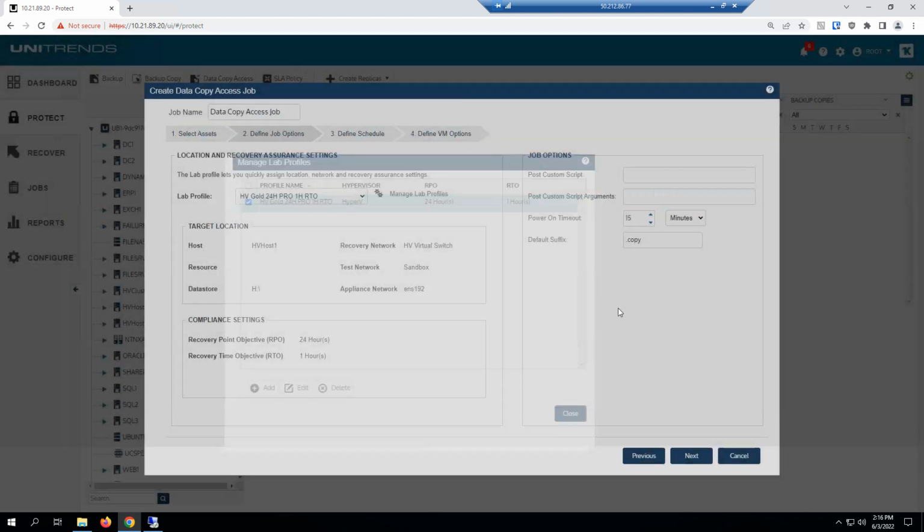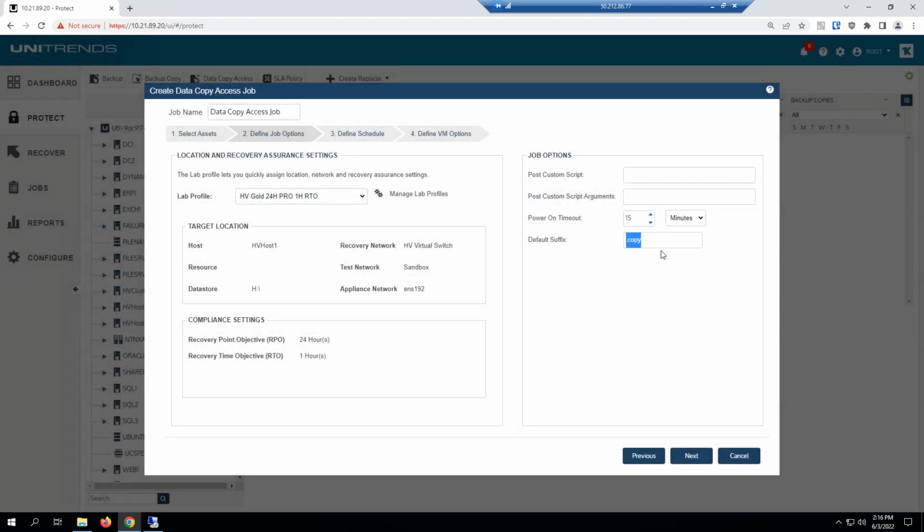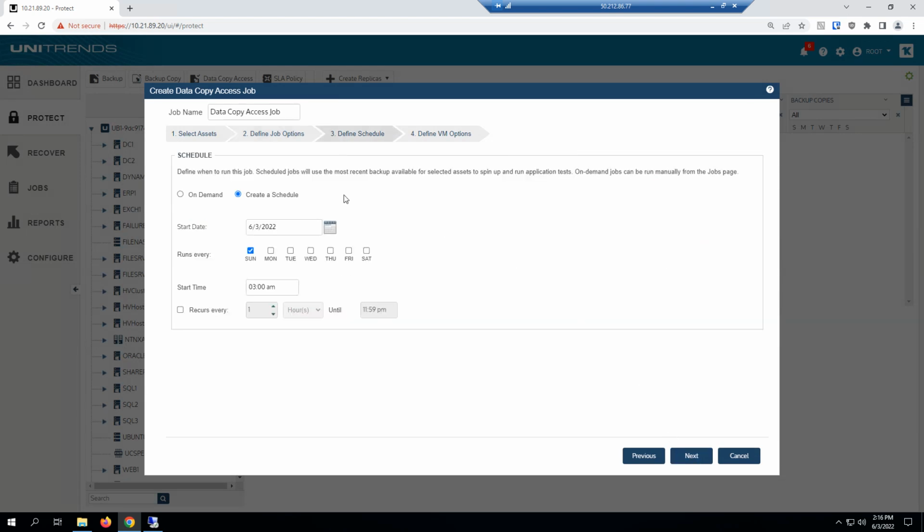So from there, we can continue on and we can set the suffix that it adds to the end of the machine. Then from there, I can choose the options for how often I want this to be tested. So I can have this tested every single day. And assuming all my backups finish at 3 a.m., if I run this test at 5, I would be testing all the previous day's backups.